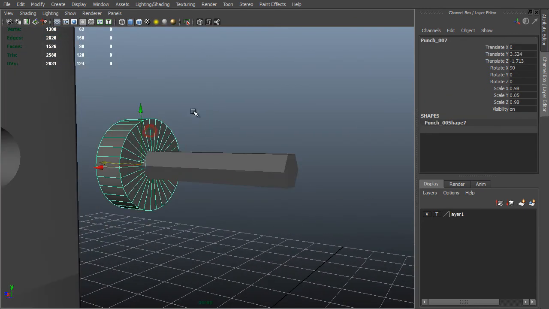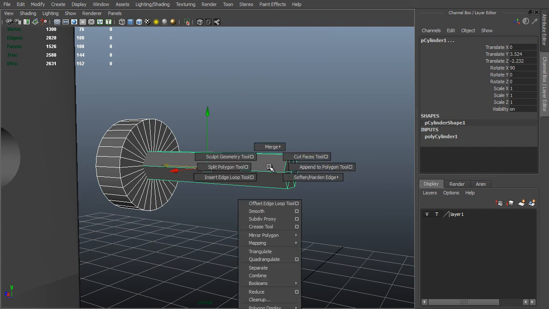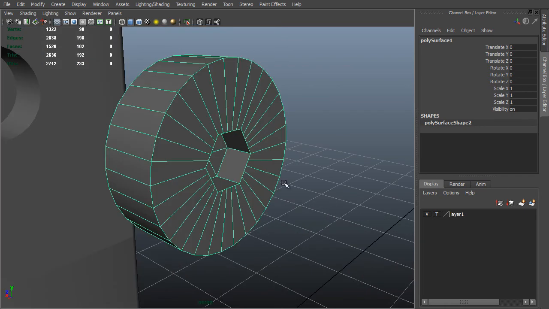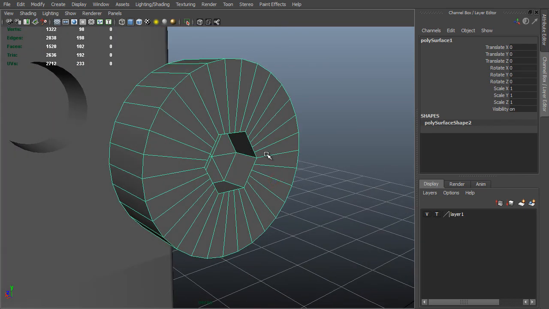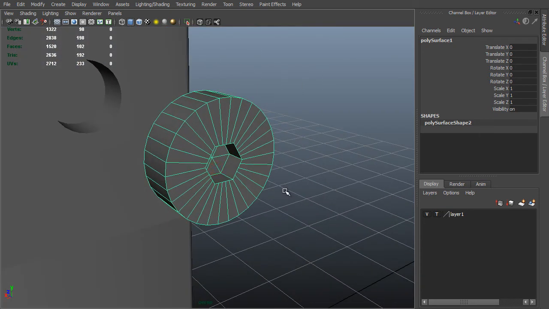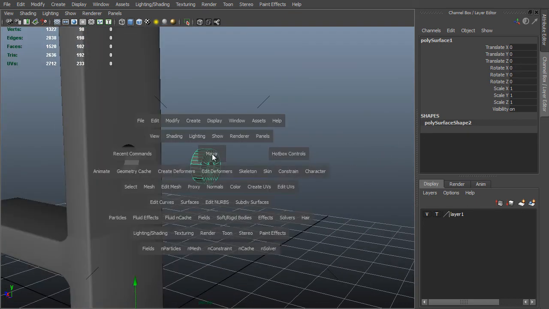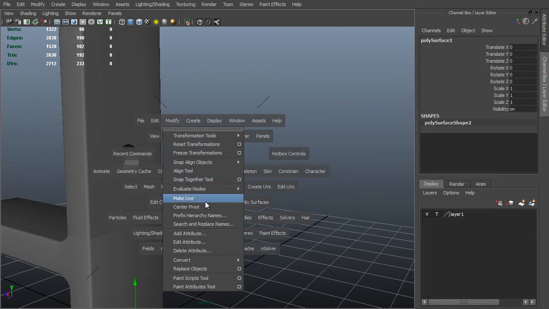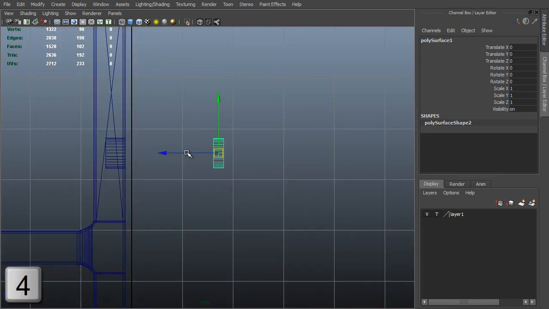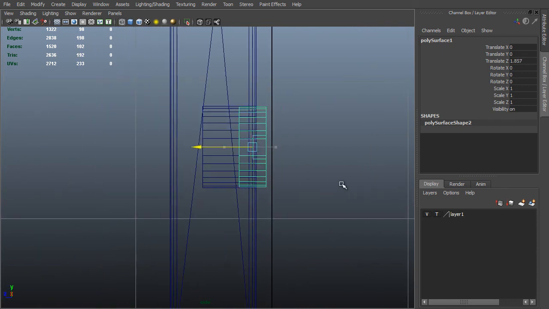So we'll mark the screw head and shift select the punch. Shift right click. Booleans, difference. Okay. We do actually need to run a cleanup here, but if we encounter any artifacts, they will be very, very small and insignificant. So let's center the pivot here. Spacebar, modify, center pivot, and let's place it in the socket.